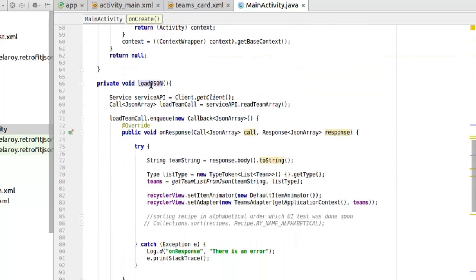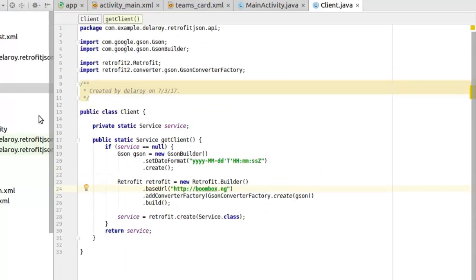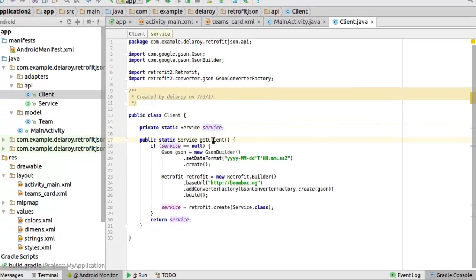Okay, right there at the loadJSON, this is where we're going to talk about the client and the service. So from here, I'll be looking at the client right there in the API package. Let's see what the client is. The client imported Retrofit and the GSON converter, because now you're going to convert JSON to GSON. Now we have the service as a private static class, which gets clients. Let's look at the service.